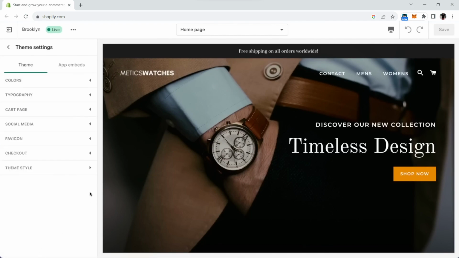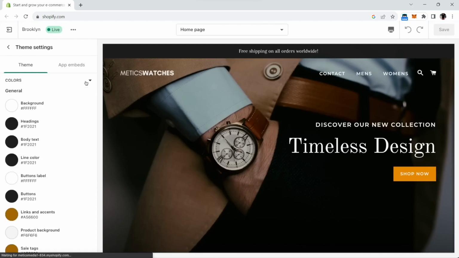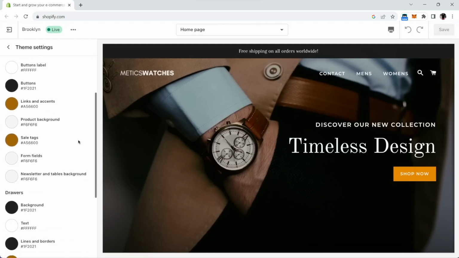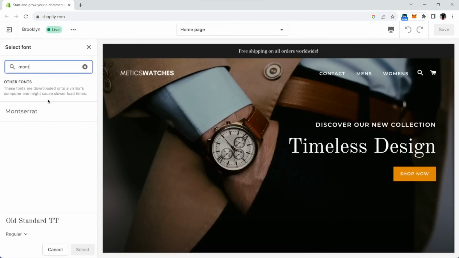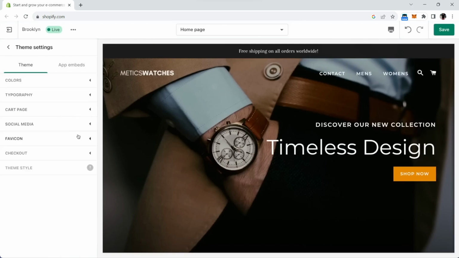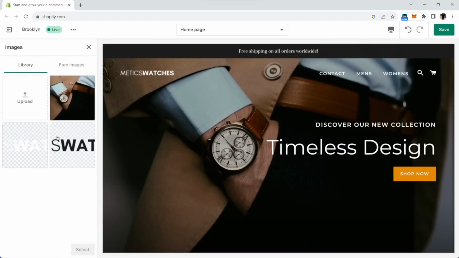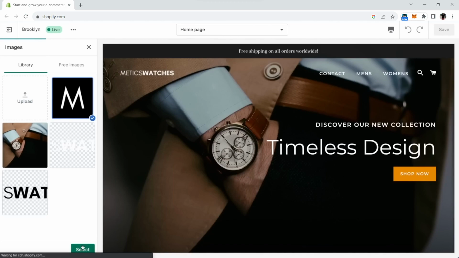Theme settings, awesome. So now what we can do is play with the overall style of our store. Let's go to theme settings on the left side. Here's where you can match the design of your new store to your brand colors and fonts. Under Colors, we can choose the default colors for various elements on our page, and under Typography, we can change the font of our website, and under Favicon, we can add our brand logo so that people can see it in their browser when they visit our store.